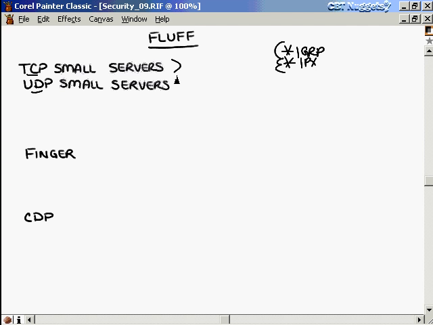These small services are hardly used. The reason I include them here is because in version 11.3 and before, they're on by default. In version 12.0 and after, they're off by default. So be aware of the version that you're running on your router, and if it is 11.3 or earlier, go in and turn these off.